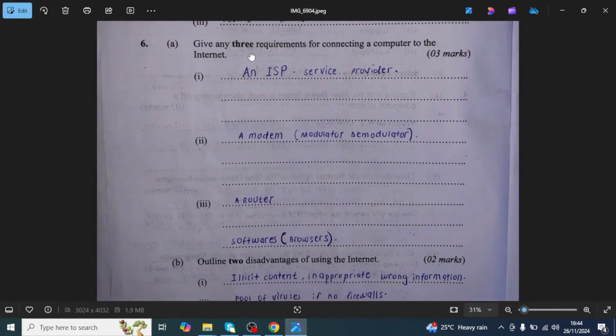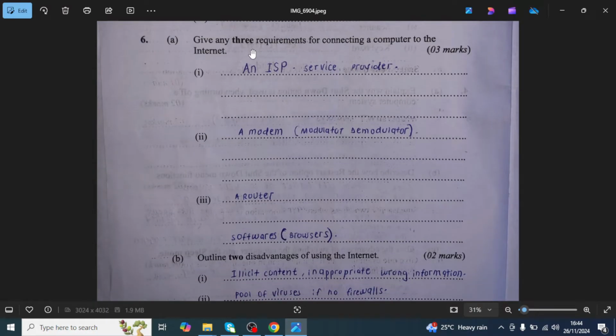6. Give 3 requirements for connecting a computer to internet. Now when I want to connect a computer to internet, I'm going to need an ISP, Internet Service Provider. It is a company that provides, of course, internet to me, and they can provide customer care or support to me. So that's the first requirement I need before connecting to internet.